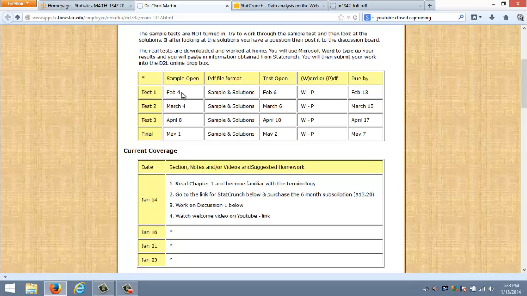for example, Test 1, there will be a sample test available on February the 4th, and what you'll get is a PDF file of the sample questions along with the solutions. You don't need to turn in the sample test to me. They're for you to work, to try to understand, see where your weaknesses are. The real Test 1 would be open on February the 6th.